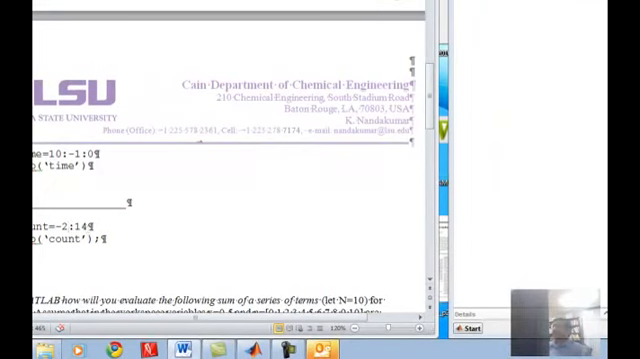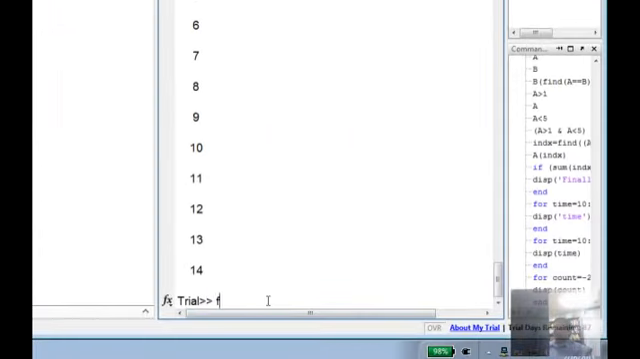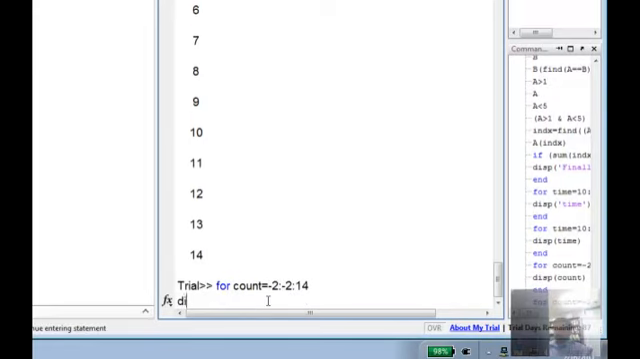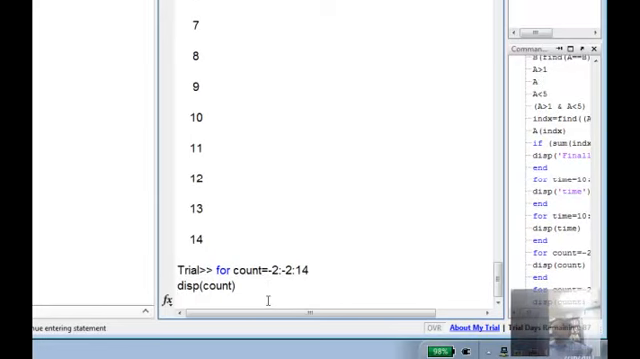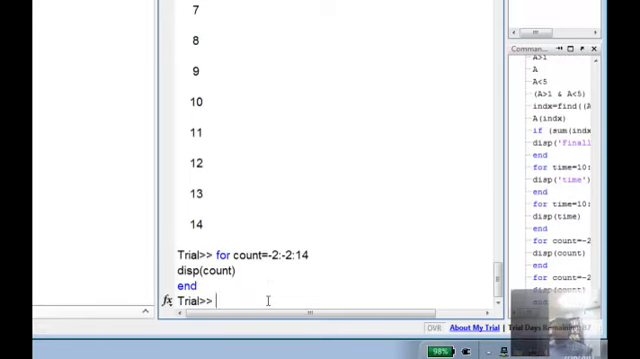Okay. So let me pose a question and see what you answer as before: for count equals minus 2 colon minus 2 colon 14. What will that produce? And let's say display count. Before I hit enter, I want you to think about it. So I'm starting at minus 2, but I'm going in the negative direction to minus 4, minus 6, minus 8. But my terminal point is already on the right side of minus 2, at 14. So what will it produce? I think it should produce nothing. And it does produce nothing.